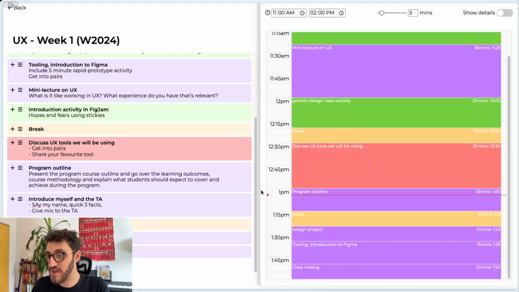And then lastly, the other thing I wanted to point out is this red marker here, which tells me what time it is now. So if I'm giving a Zoom lecture and I have this window over to the right or left of my Zoom window, I can see that, oh, maybe I'm behind because I was supposed to start the program outline 5 minutes ago, but I'm still talking about this UX tools discussion.